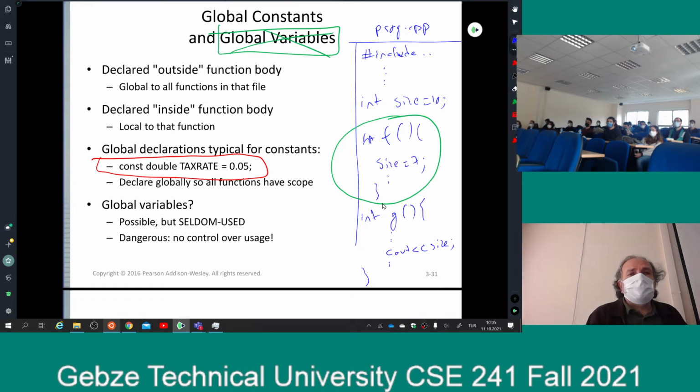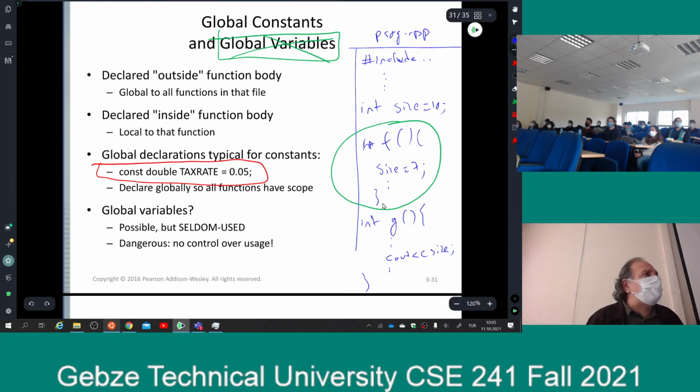Okay, global constants and global variables. As you see, I crossed out these global variables. We don't like global variables in the object-oriented world. Actually, we don't like global variables in the C programming language either, because if you use global variables, it is possible, but they are seldom used because they are dangerous, with no control over usage.